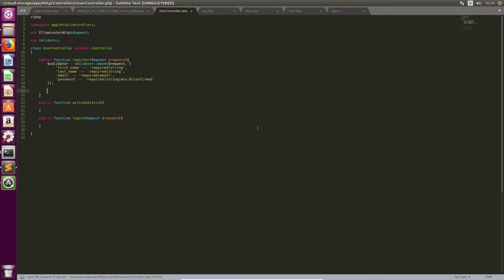Here we go. And now we're just gonna say if validator fails, then we'll return this respond validation error. And inside here we're going to be passing our validator and errors.